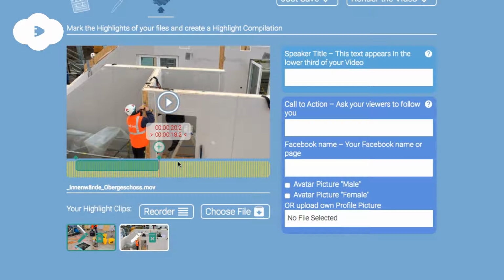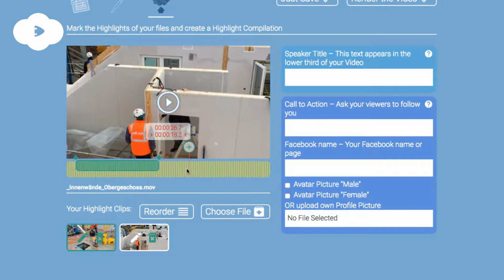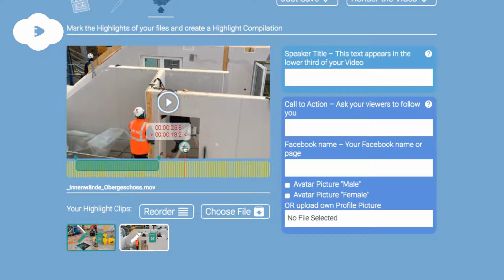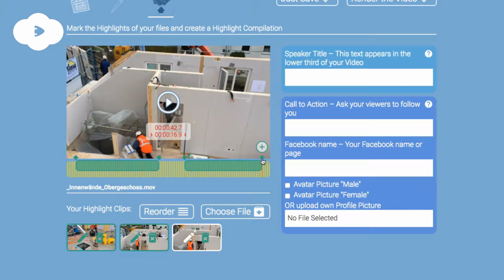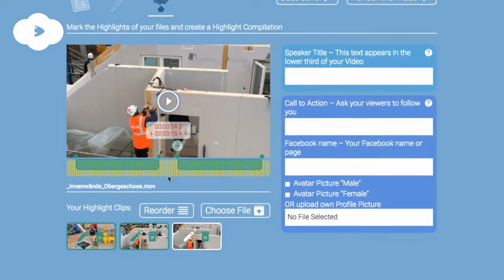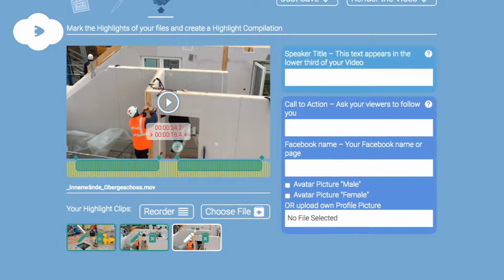You can even make another scene in the same source file. I'll show you how. Just drag and drop the plus again, click it, and again you have another scene that can be restricted at the beginning and at the end. Now we have done three scenes, you can see them down here.